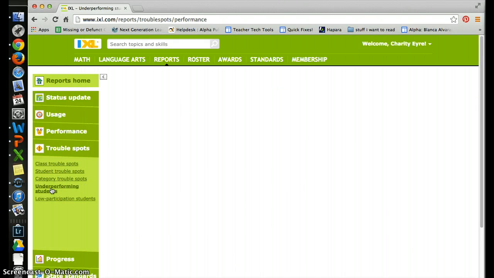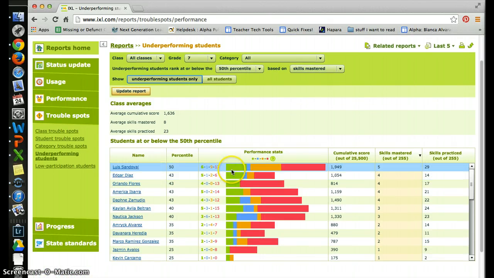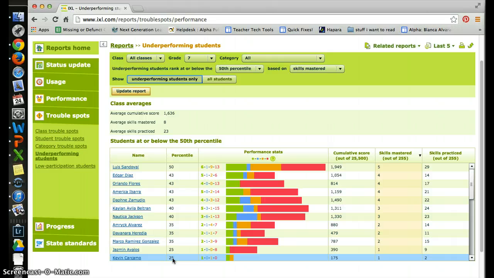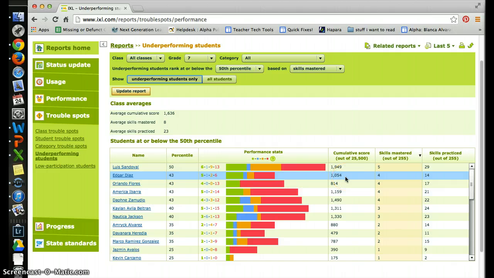So some other things to explore in trouble spots. I'll show you also underperforming students, which is based on a percentile. So you can change this percentile to whatever you'd like to show you, again, students that are struggling. You'll see these sort of bars in a lot of different IXL reports that will show you how many skills are mastered, how many are excellent, how many are satisfactory, I think, and how many need improvement. So this is just showing me all the students below the 50th percentile according to the entire class, and sort of breaks that down for me so that I can know who is struggling and quote-unquote underperforming. You can also see who's not participating very much as well over here.